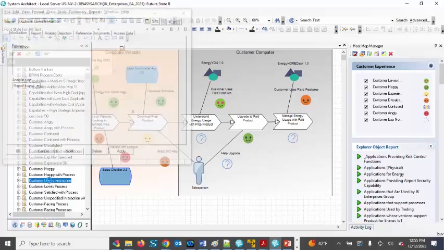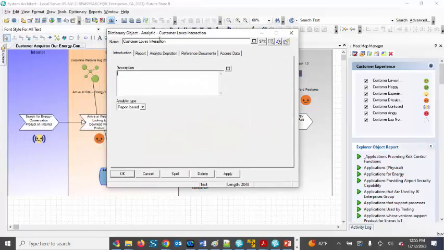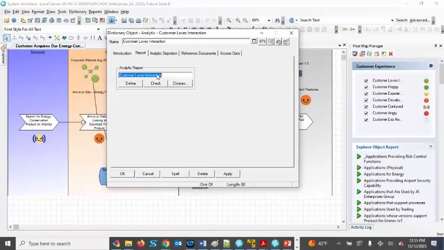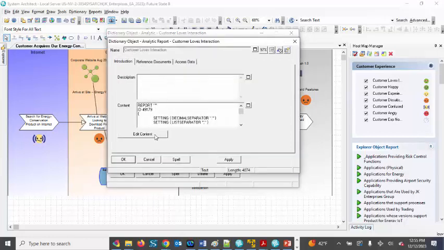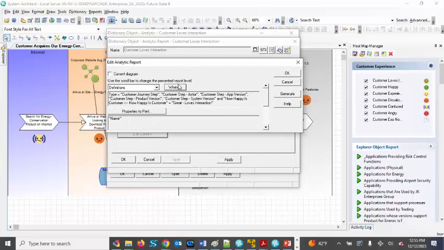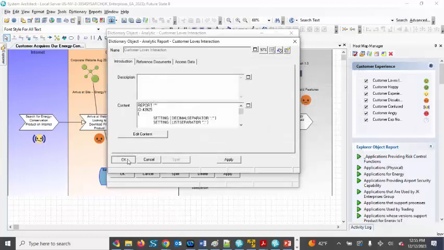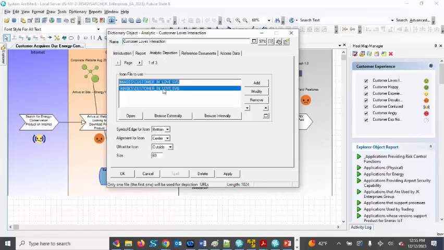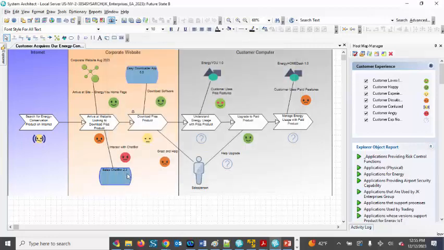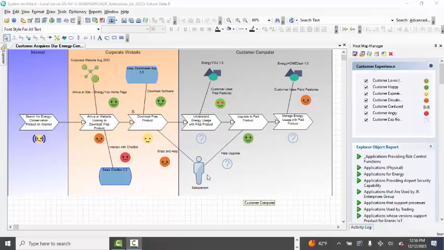So for this case, let's take a look at Customer Loves Interaction, this analytic. It's a report-based analytic versus a VBA macro-based analytic. And here's the report that runs to find information. In this case, it's finding any definition of those types where the happiness of the customer is set to great. And when that condition is found, we put an icon at the bottom center outside of size 60 pixels. You can change that if you want to, but this is what comes out of the box for the customer journey map.